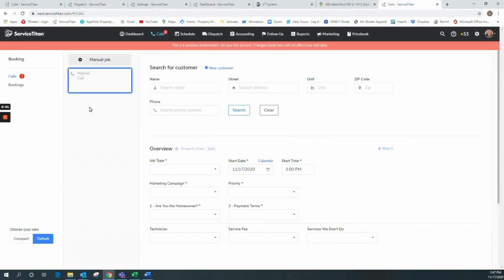This is the ServiceTitan call booking screen. When you receive a call, a green box will appear with the caller's phone number. If they are an existing customer, their name may also appear. To answer the call, click on the green box and answer the incoming call in Teams.